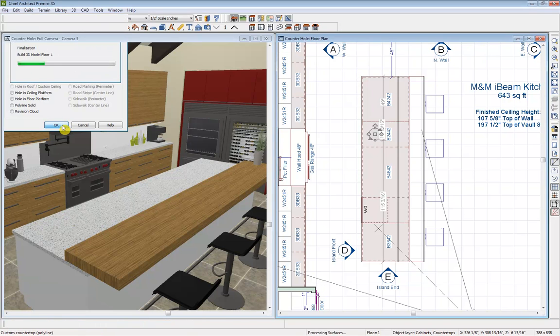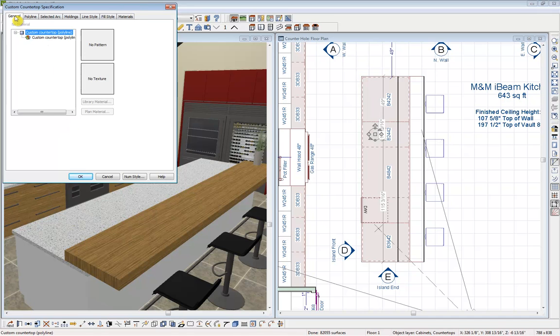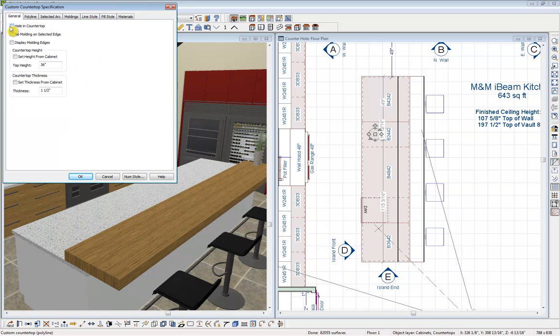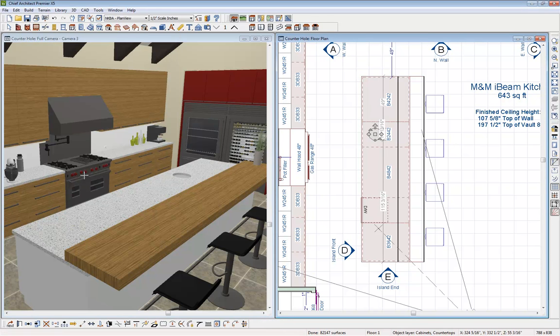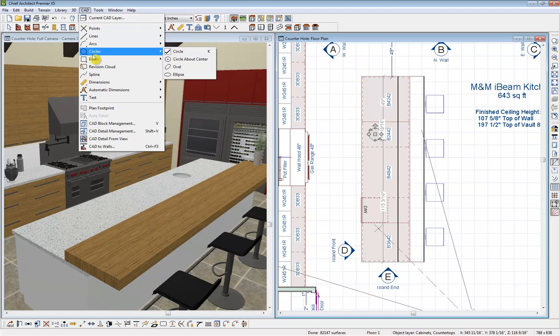So that's going to bring up some different options for us. Under the General tab, I'm just going to simply select Hole and Countertop. That's what we're going for, and that will modify and create that hole for us. So you can use those CAD tools to create any circles, box options, and this spline line really enables you to get very creative with your different shapes.